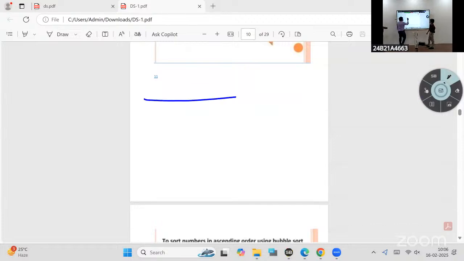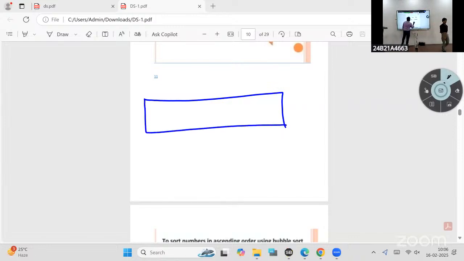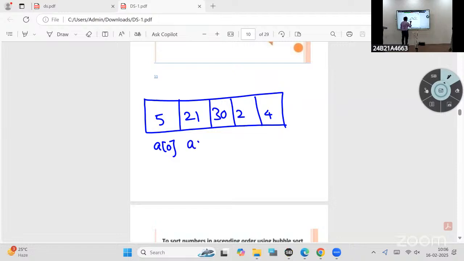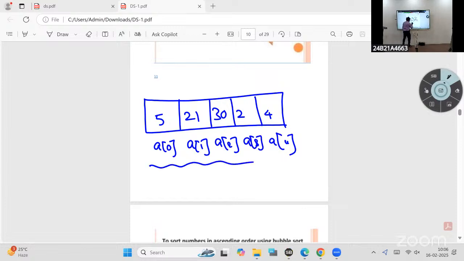We have some information like this. We have 5 numbers: 5, 21, 30, 2, 4. This is A of 0, A of 1, A of 2, A of 3, and A of 4. These are the index values. These are nothing but index values.